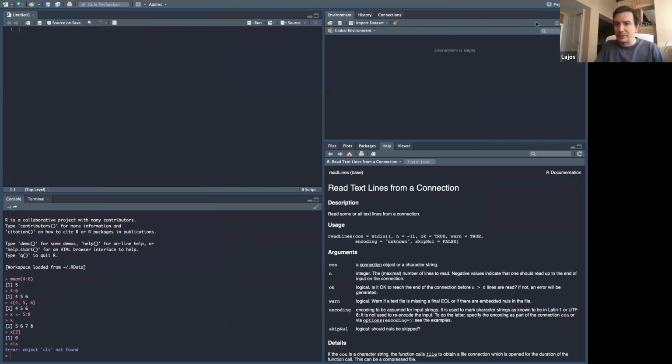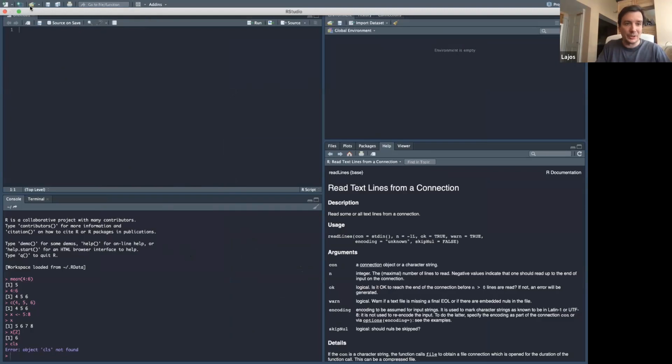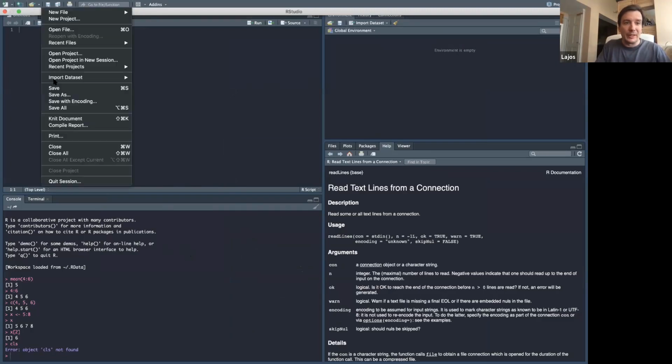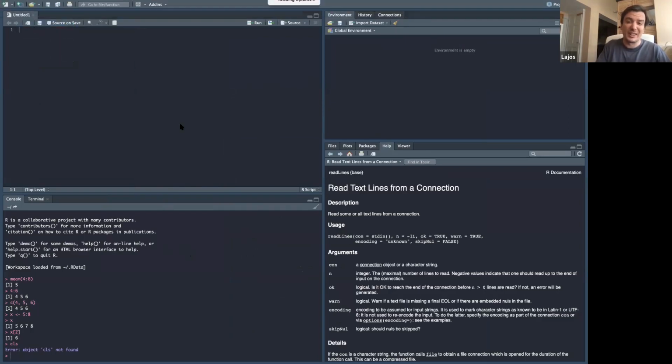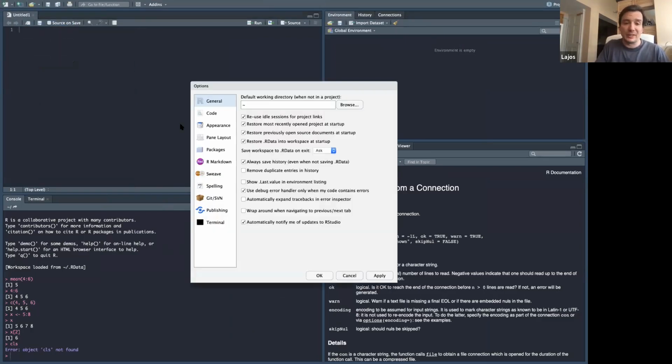Close this down. Okay, so when you have your RStudio open, it should look something like this. If it's not this cool, because it's like the very nerdy dark background and white or bright characters, then you can just change it in File and Preferences. Now RStudio and Preferences for Mac. For Windows, there should be Preferences as well.